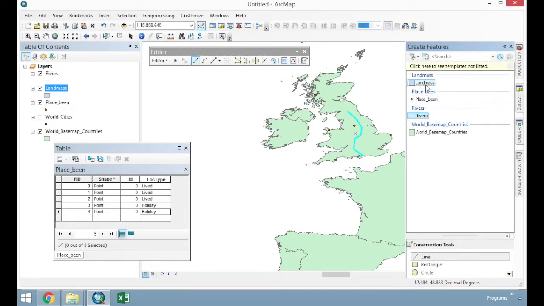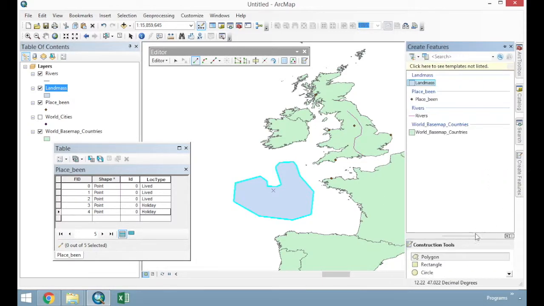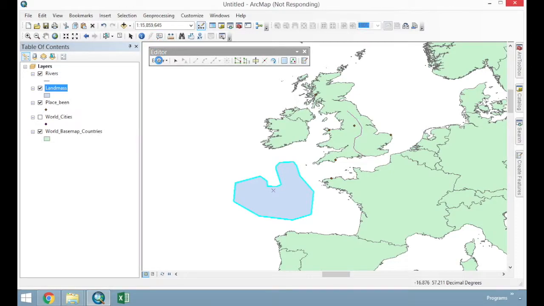I'm also now going to go to landmass. I'm just going to create a landmass within the North Atlantic. So you can make it as fancy as you wish. You can also use different tools, maybe the freehand tool. You know, this is draw some shape, which is a bit more complicated. Sometimes you have to wait slightly for something to draw.